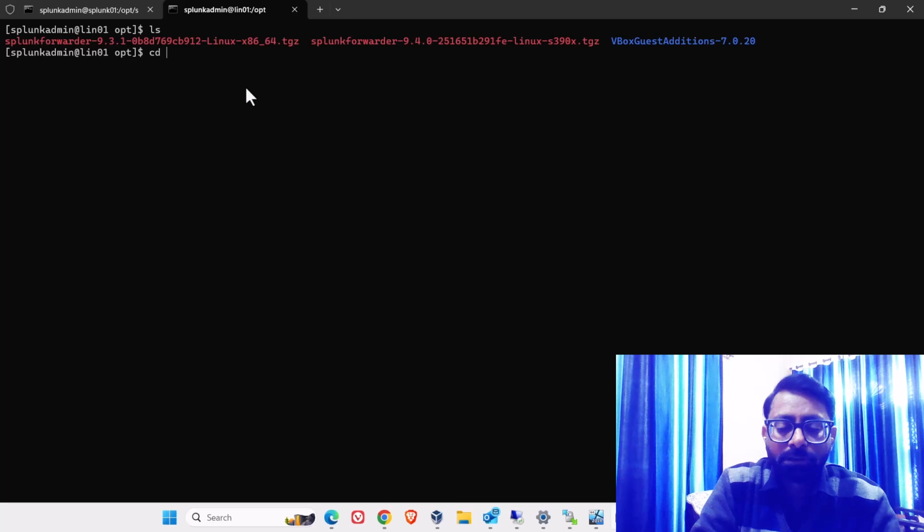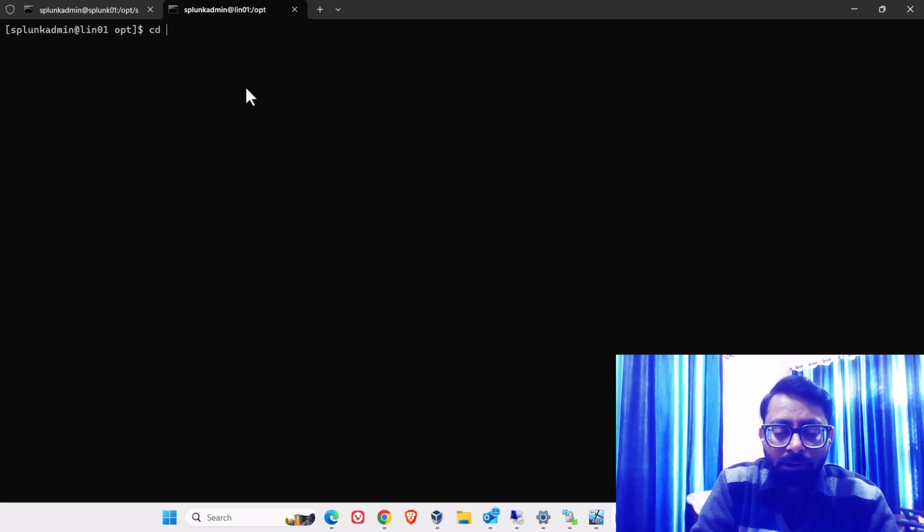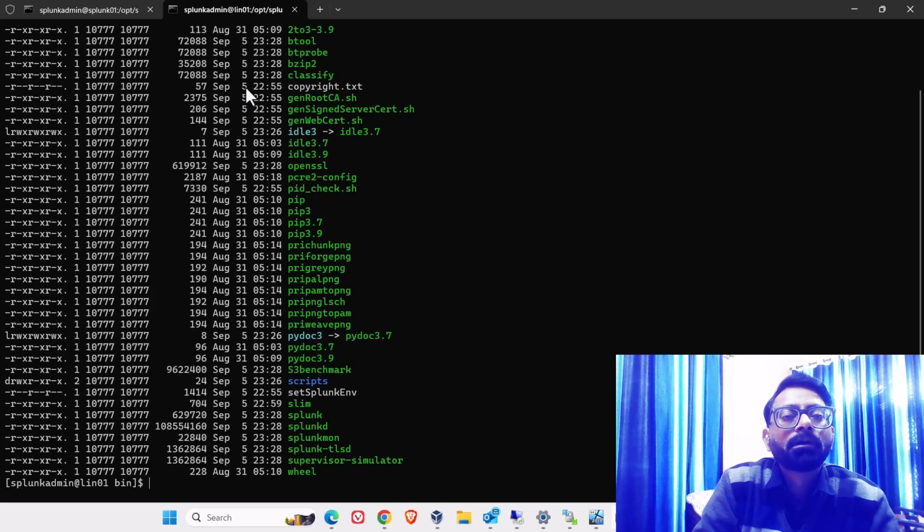So cd, go to okay. Alright. Sudo tar -xzvf Splunk 9.3 and tab. It should be okay. So cd Splunk forwarder and then the bin folder. Hope everything is okay.